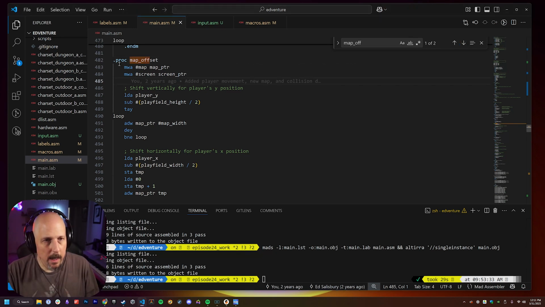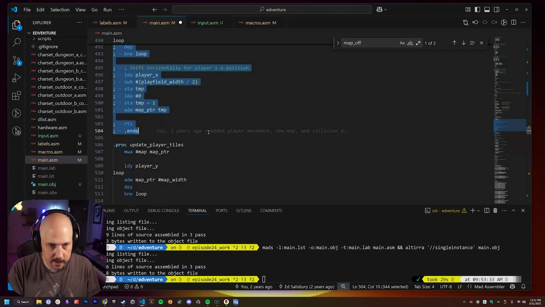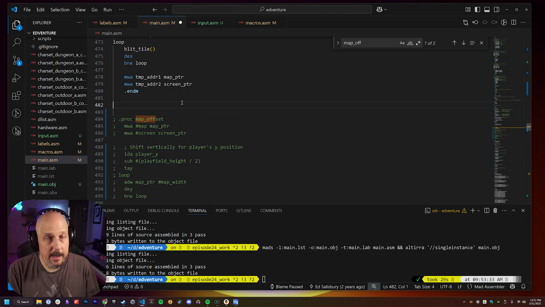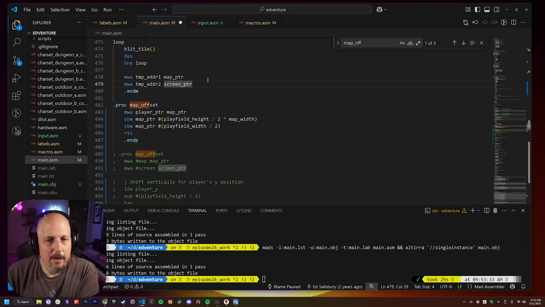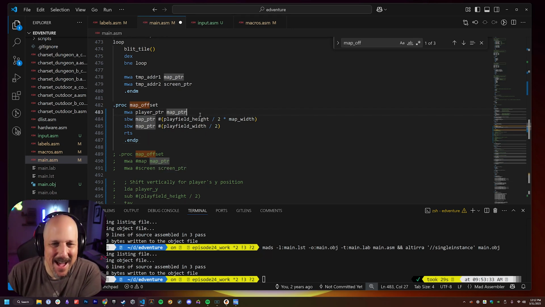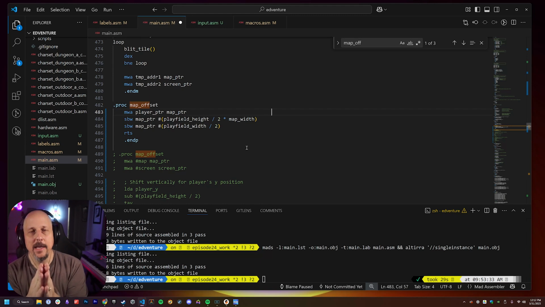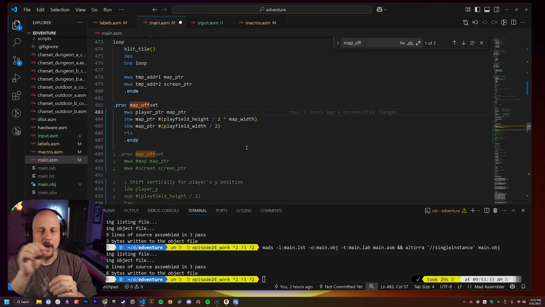All right, I am going to just comment this out again, just in case. And I'm going to paste in my new map offset. Okay, so that is a lot simpler. So what we're doing with the map offset here is, the big thing here is that we need to make sure that the screen lines up with where you are on the map.